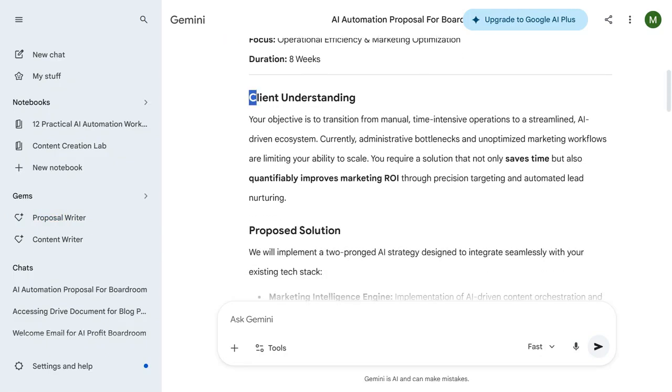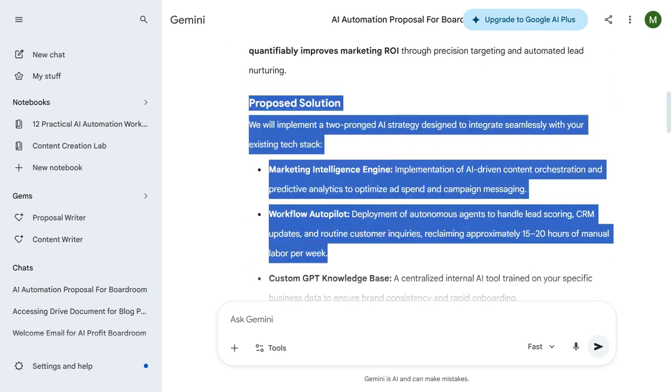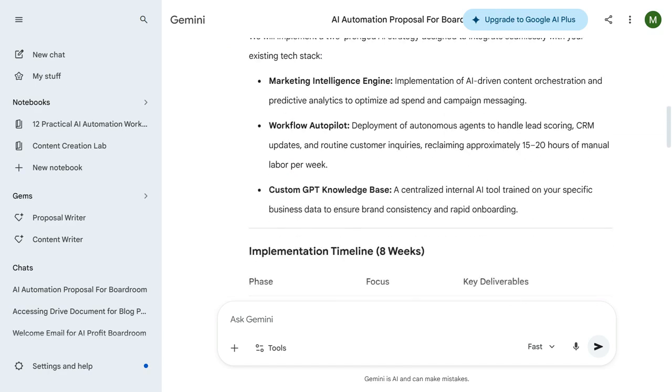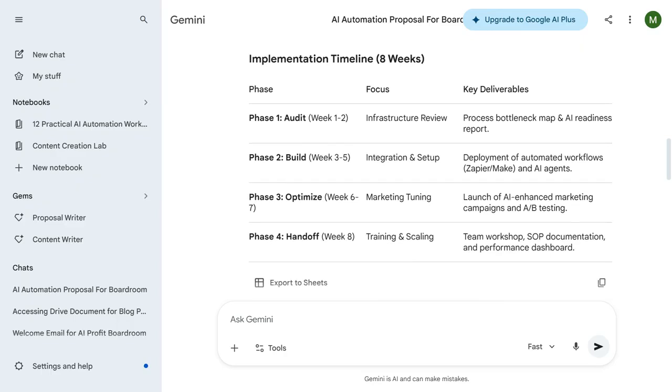Without NotebookLM in the mix, the gem would guess at details and make up case studies. With the pre-organized reference, it pulls real projects, and I can share this gem with my team, so anyone on my team can write proposals using the same rules and the same facts, without me being involved.